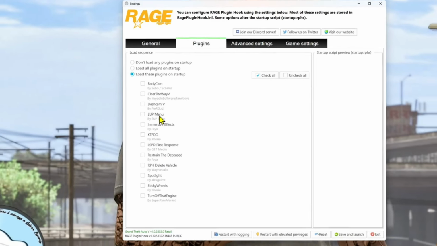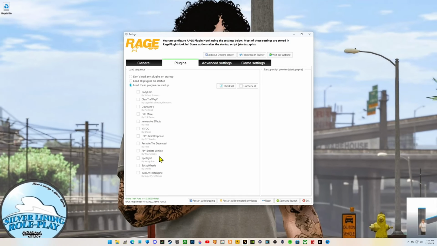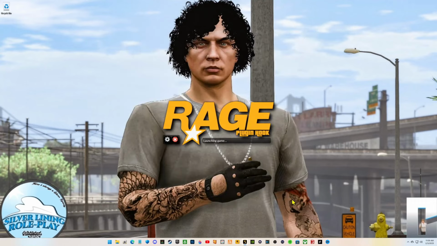Now, all you really have to do, if you have a majority of plugins installed like I do, or even if you don't, even if you only got one or two or whatever, you can go over here and click check all, and then go back over here and click on load all plugins on startup, okay? That's really all I wanted to show you guys and girls. Go ahead and click save and launch, and I will see you all inside the game.